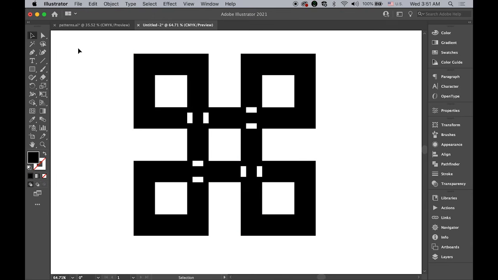So it looks kind of a little weird. What we're doing is we're making a seamless pattern. One goes over and the next one goes under. Then now place your mouse cursor on the outer border. Select it.